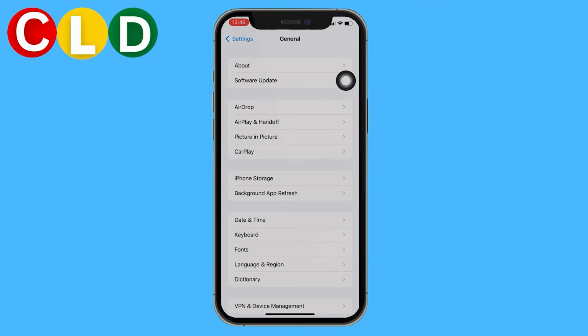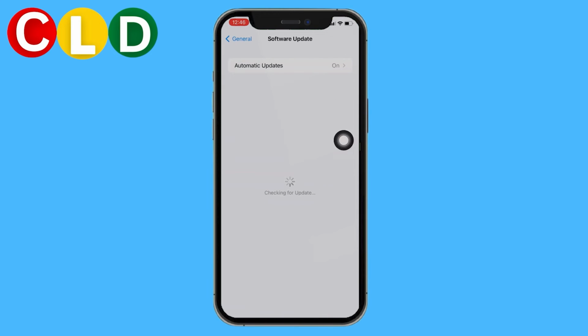Just open this option software update. If there is any kind of software update pending, you have to make sure it is up to date. By following all these steps, you can just solve the problem of lagging. I hope now you guys are clear about how to fix iOS 16 lagging.